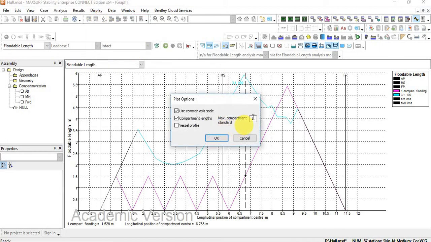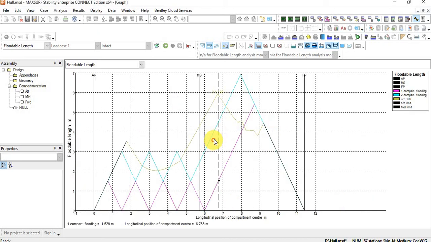Now if I go on display data format, and I make my maximum number of compartments 2, this displays when two adjacent compartments get flooded, both of them. So if compartments 1 and 2 get flooded, the line is still below the margin line, so it wouldn't cause a sinkage. However, if compartments 2 and 3 get flooded, they will go above the margin line. Same here.